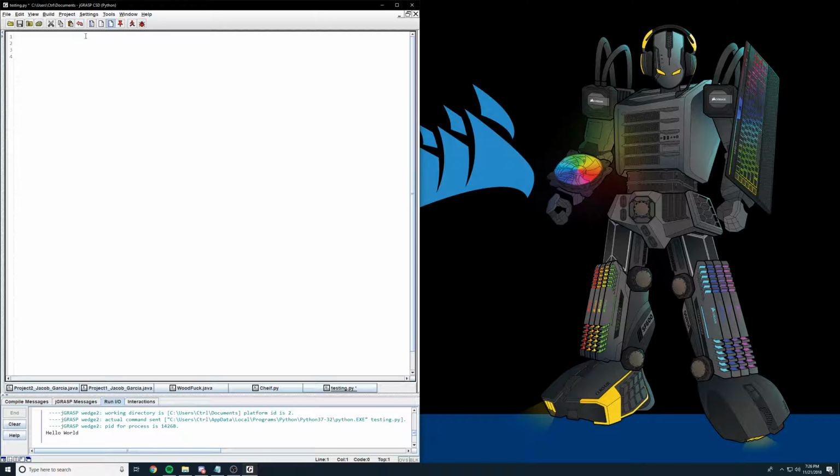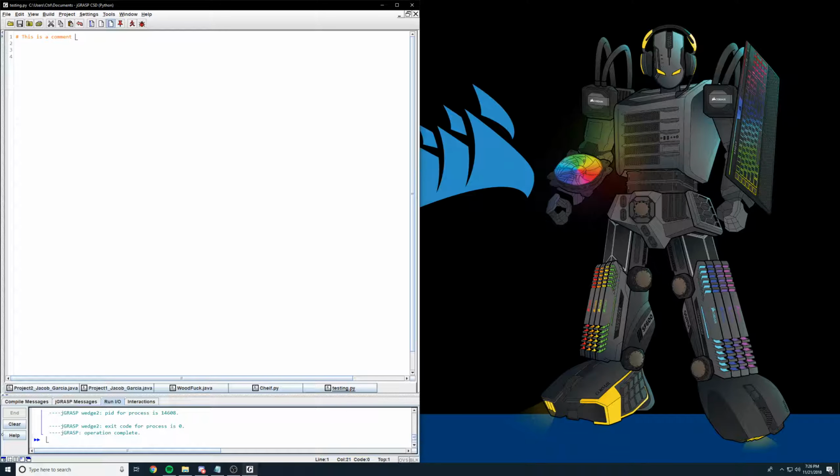So the first thing I want to cover is comments. Comments are basically things you write in your code so you can help keep track of what's going on. I'm just going to type "this is a comment." You signify it's a comment by putting the little hash, and when you run the code, nothing comes up. It basically just ignores this line, but this is for you so that you can see what's going on.